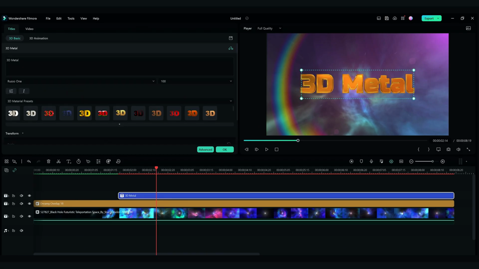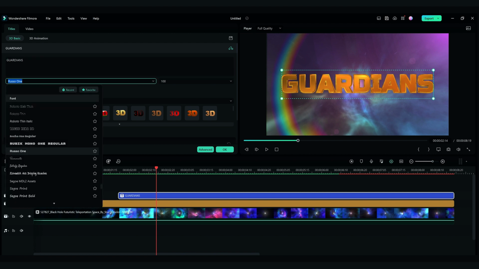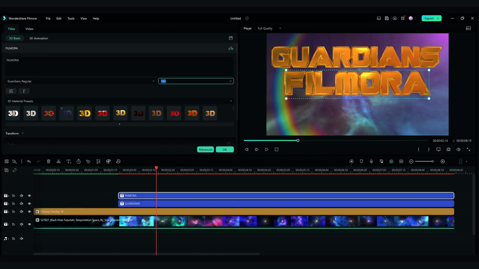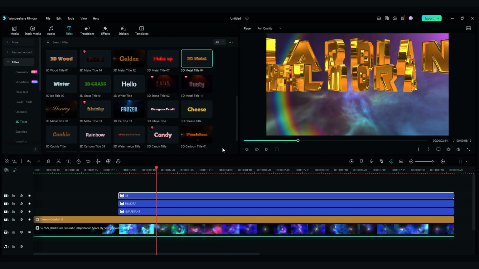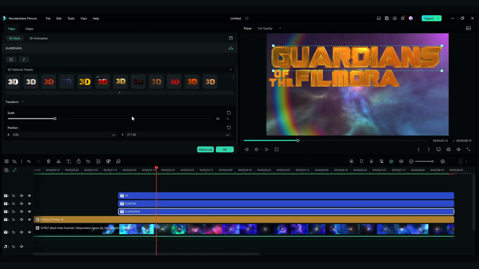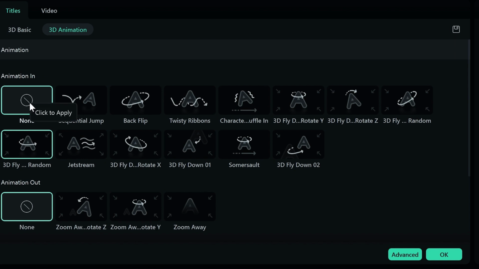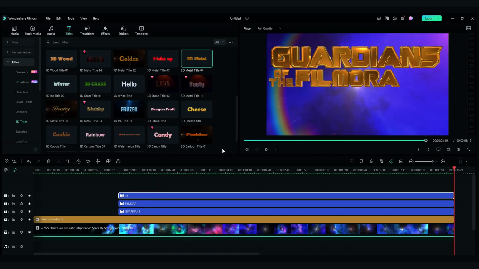Now I'm going to add the Guardians of the Filmora title separately in different sizes and different alignments, mimicking the style of our reference. Change it to this font that is again like our reference title. Adjust the size and position of each title clip accordingly. I'm gonna turn off all the animations of these titles. Highlight each title and go to the setting window. Find the 3D animation tab. Choose none in both animation in and out settings. And just like that, the main title is complete.